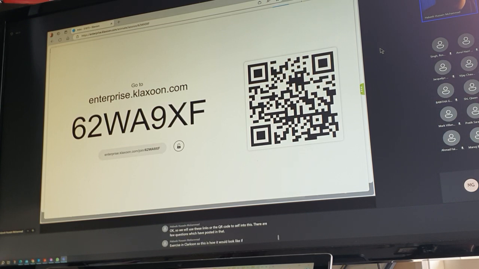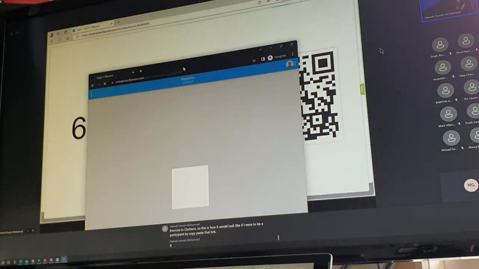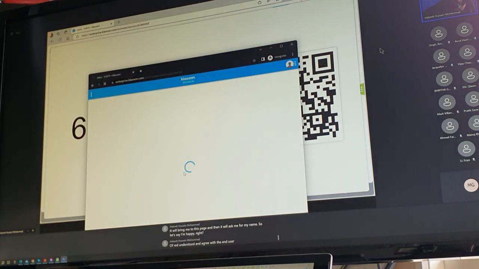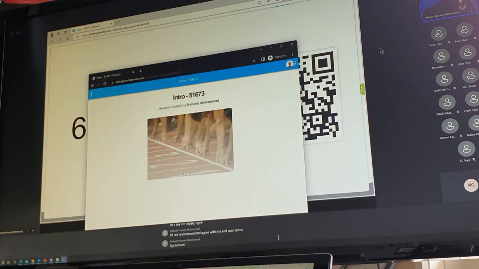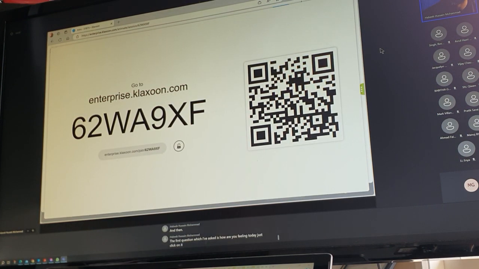This is how it would look. If I were a participant and I copy-pasted that link, it would bring me to this page, and it will ask me for my name. Let's say I'm Happy. I've read, understood, and agree with the end user terms agreement. Just accept that. The first question I've asked is, how are you feeling today? Just click on it and share your responses.